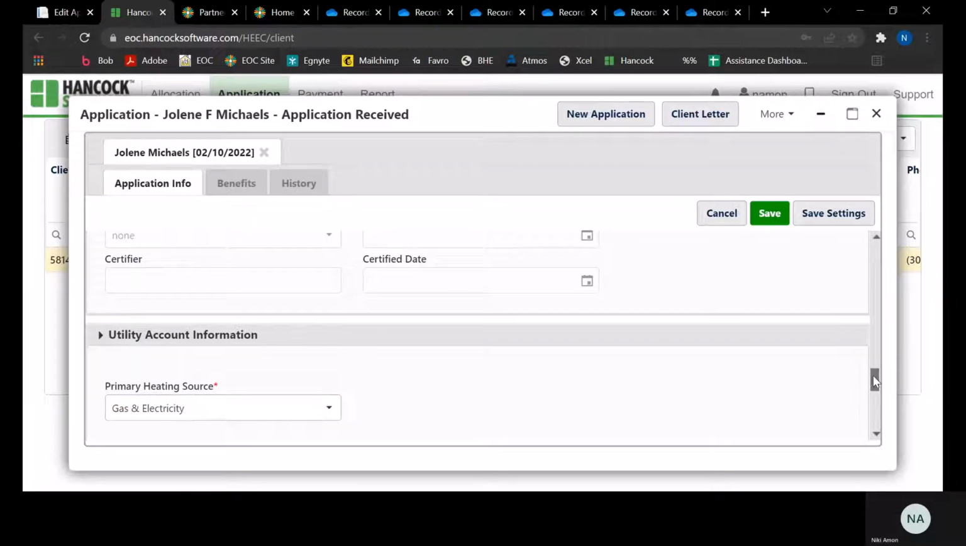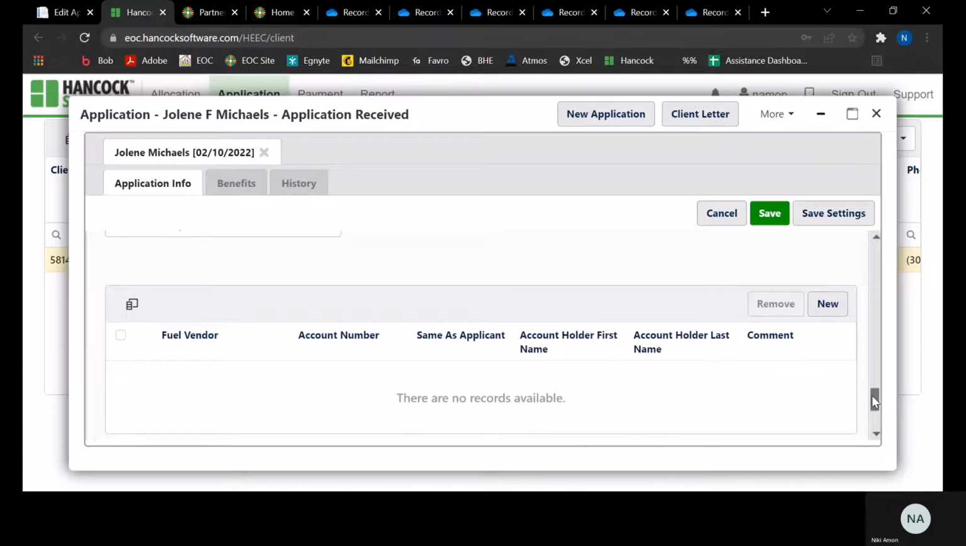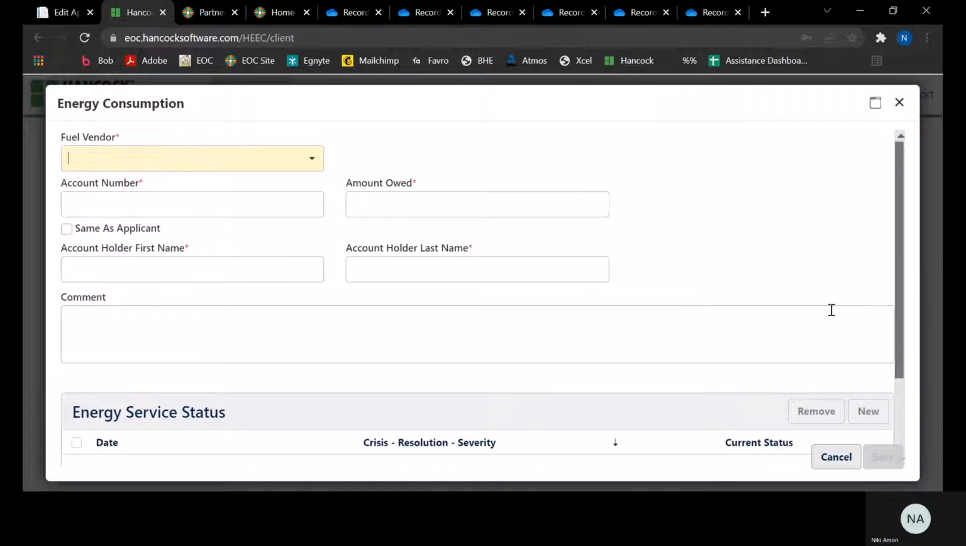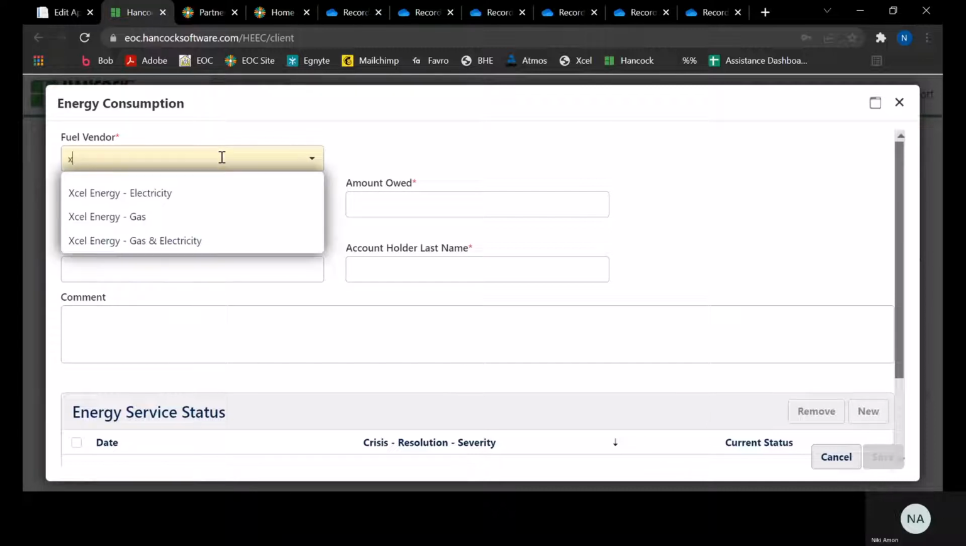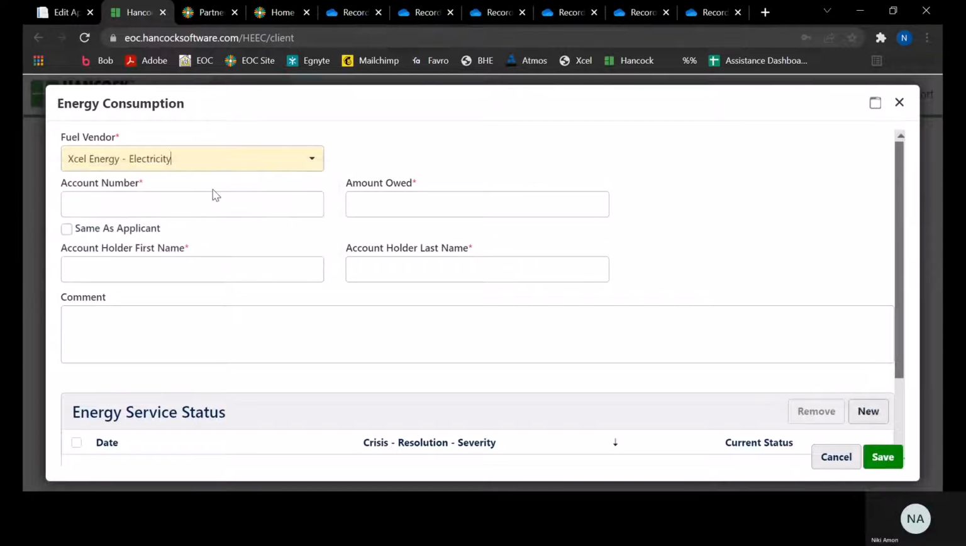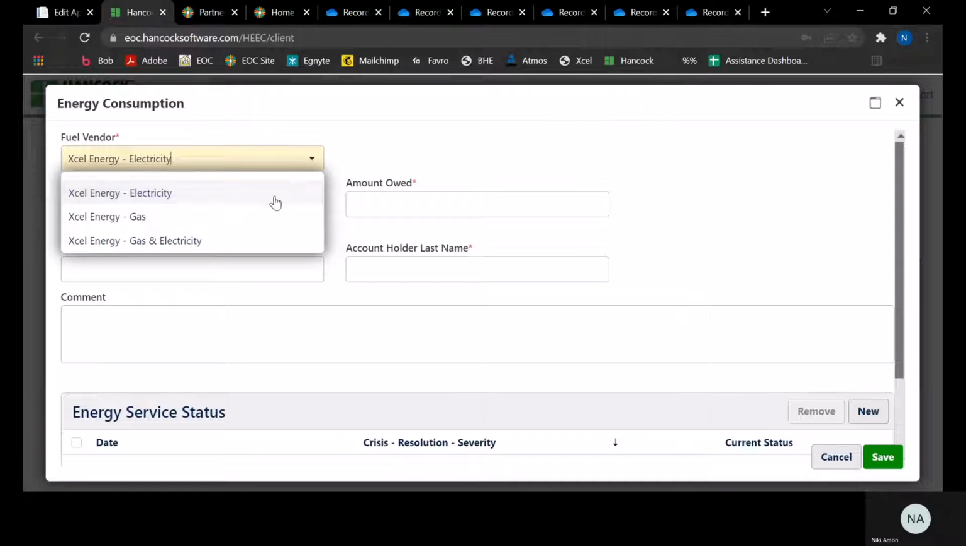Scroll down to the following Utility Account Information section. To add the utility assistances you are providing, click the New button, where the following energy consumption pop-up will appear. Select the utility company in the fuel vendor field in one of two ways. You can either begin typing the name of the utility company, which will narrow these options in this dropdown, and then select the utility company, or select the utility company by clicking on the drop-down arrow, then select the utility company.